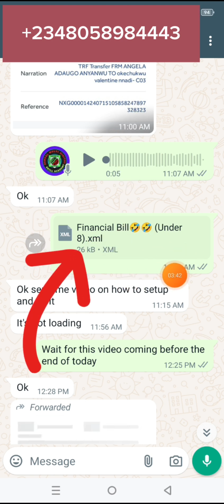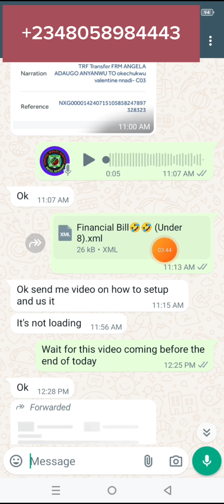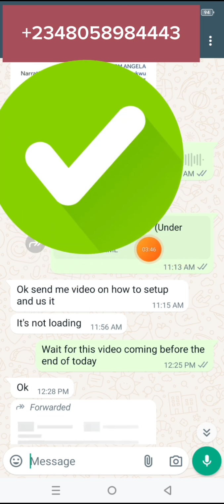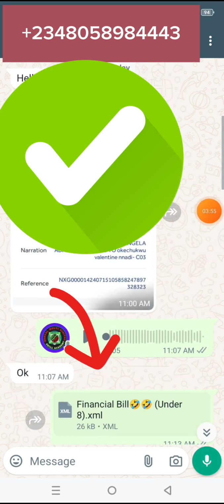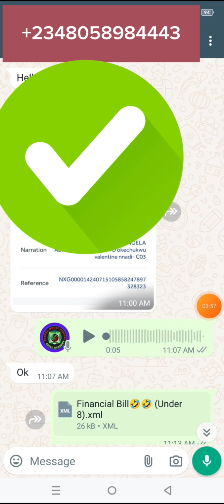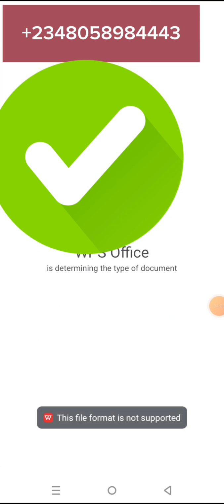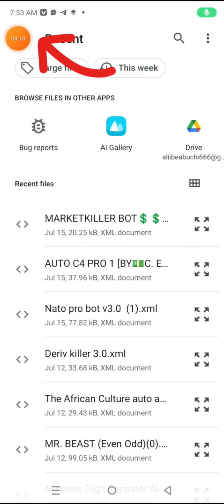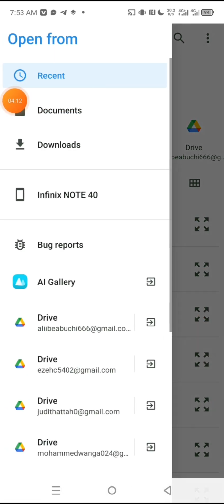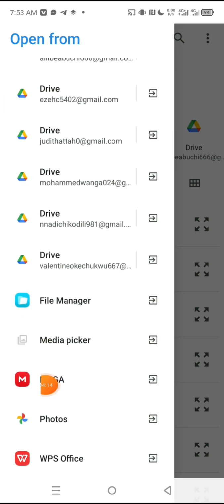In case you have purchased and I've sent it to you, if you don't have WPS Office, you go to Play Store and download it, because that is where the bot will be downloaded. Okay, so you just click on the video. Bam. This is my person. Now you just click, you see it's downloading through WPS. So click on this menu, then once you click on that menu, you come to WPS Office.